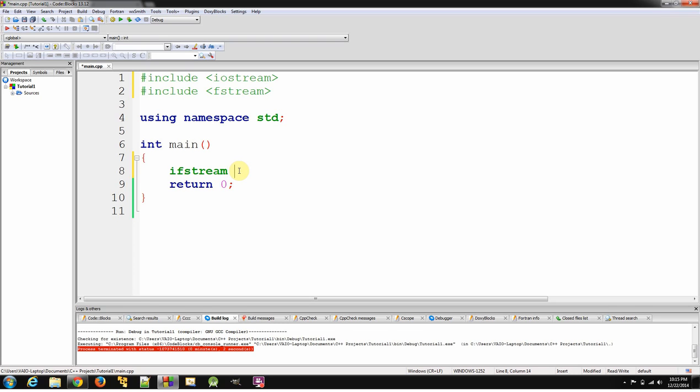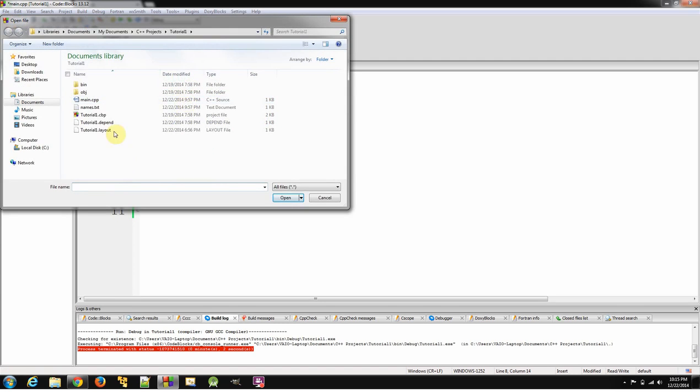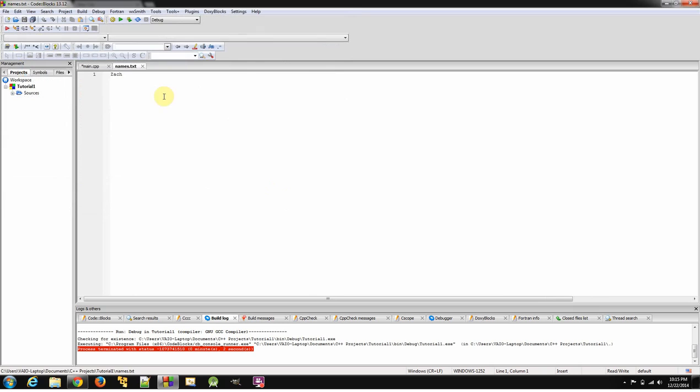Now the difference is in input we need to already have a file specified that we're reading from. You don't want the file to be empty. You want to have a file that has data in it. So that's what we're going to do. We're going to use names.txt from the last tutorial, and I'll go ahead and open it real quick so that we can add some data.